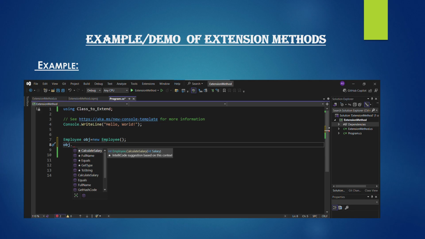And you can see here that I have created another project, ExtensionMethod. Here I am using the namespace of the previous class, that is ClassToExtend, and I am creating an object of the class Employee. And you can see that in this object we are finding only 2 methods, CalculateSalary and FullName. You can see that in this IntelliSense window there are 2 methods. The top one is CalculateSalary and the second one is FullName. There is nothing besides these functions.